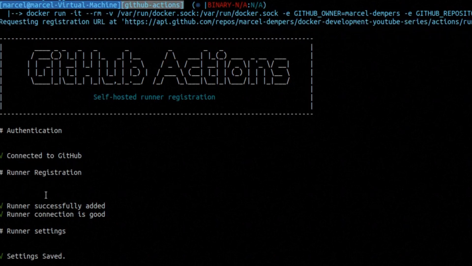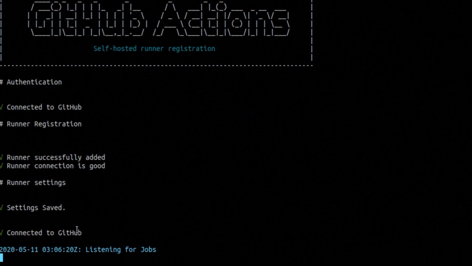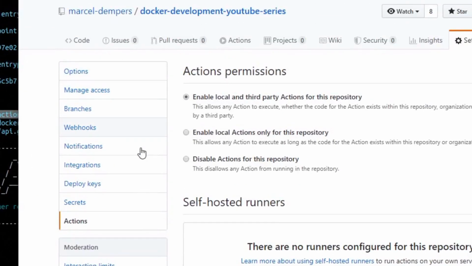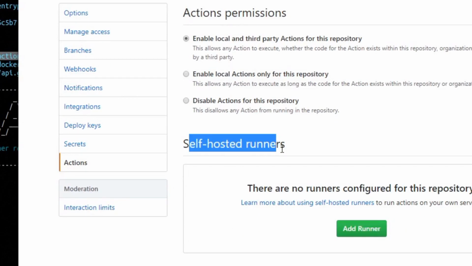Our runner has registered itself, and now it's connected to GitHub and it's listening for jobs to execute. So look what happens when we go over to GitHub and we go over to settings and actions. We see the self-hosted runners.